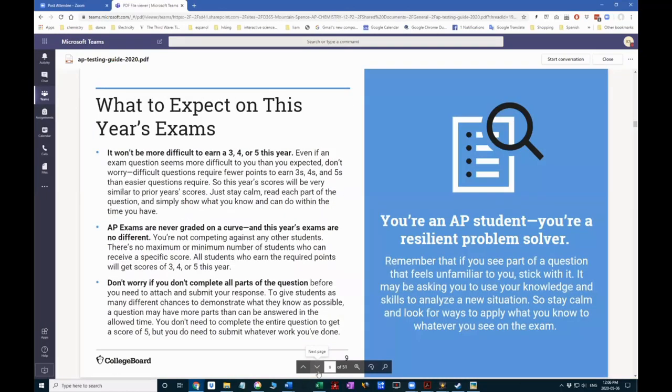What to expect? It will not be more difficult to earn a 3 or a 4 or 5 this year. I think in my notes from my meeting, I wrote down that you could only get a 3, 4, or 5 this year. I think that was me misunderstanding what Ms. Darcy said, because then I read this and I'm like, no, no, no. It's not that you can't get a 1 or a 2. I mean, obviously, if you write nothing, you're going to get a 1, okay? But it's not going to be any more difficult this year to get a 3 or a 4 or a 5.